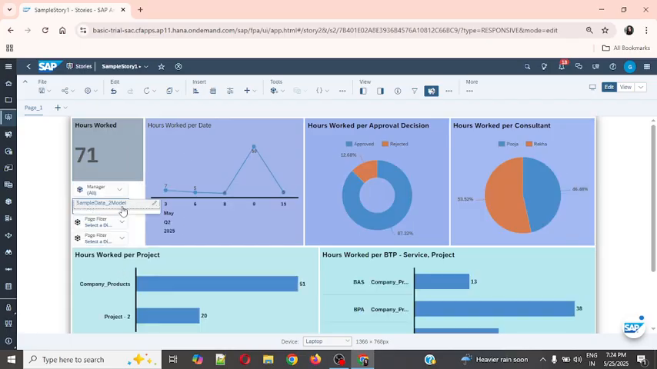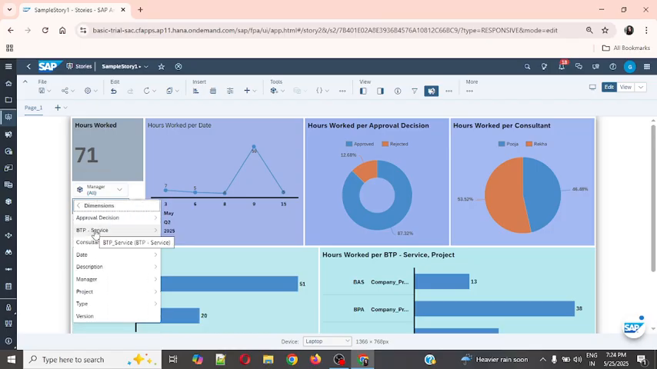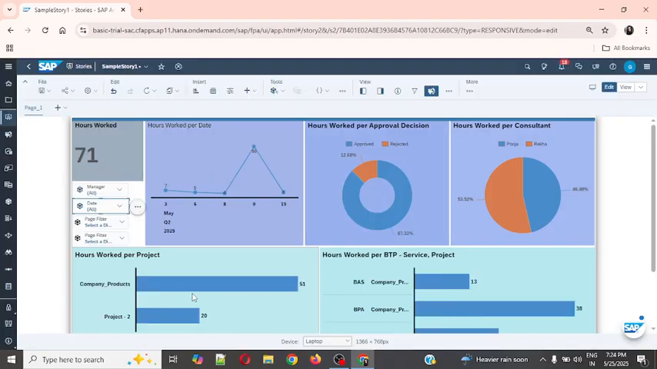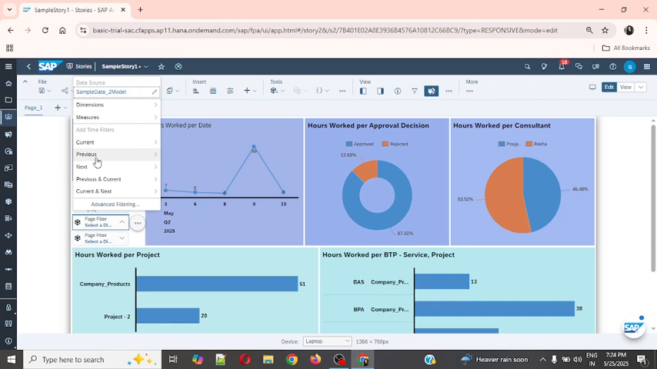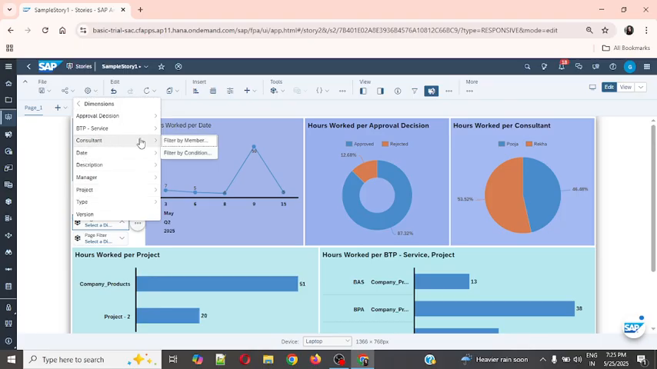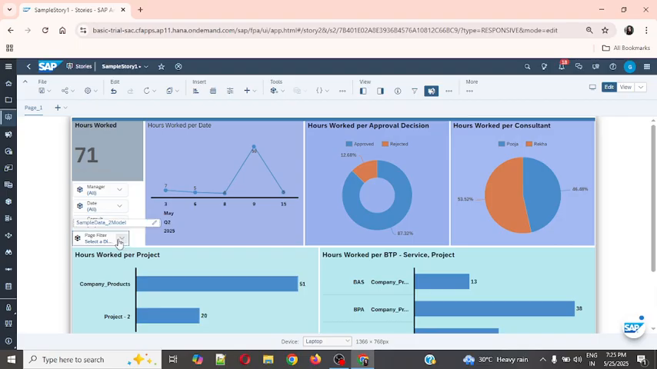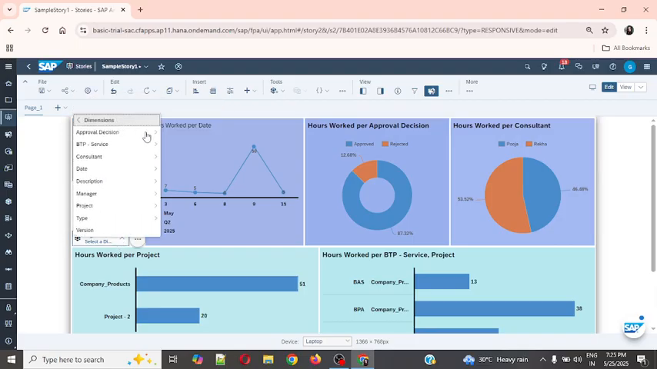Yeah, now coming to this, we'll set dimensions to date. We can select all time intervals. And what else we can add? We can add more dimensions. We can add project or consultant, not project, all members. Okay. And one more we can add. Let's add BTP service.